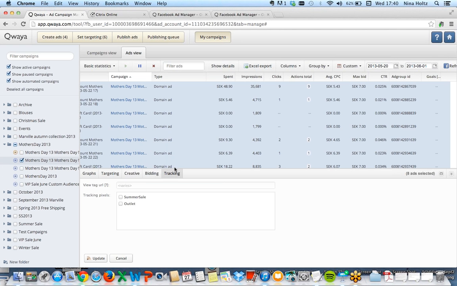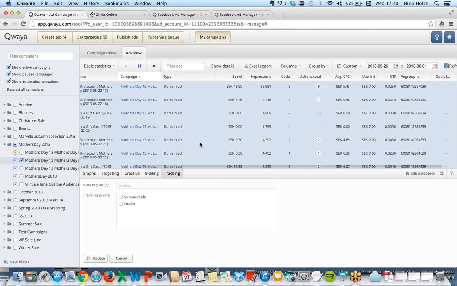Then here in tracking, you're able to add your tracking pixels, your Facebook tracking pixels if you haven't already added them.